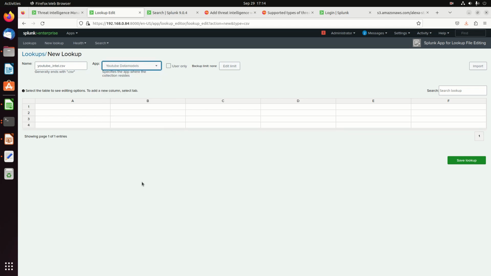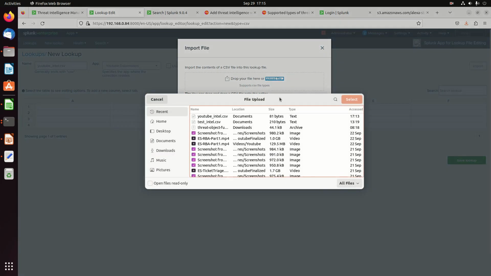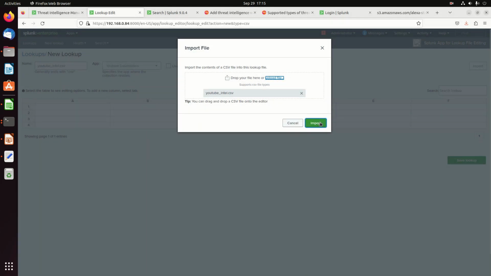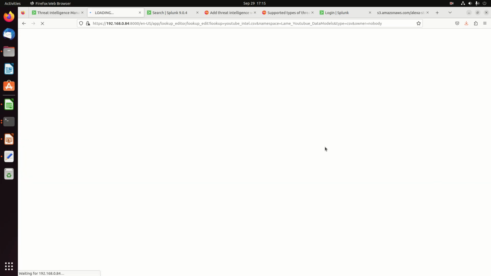One of the reasons that might be is then you can pass it to other enterprise security stuff, whatever. I tend to try to keep my stuff out of enterprise security. That's a personal preference of my own. But I'm going to put it in the YouTube data models. I'm going to call it YouTube Intel CSV, and I'm going to hit the import button. And now I can actually go upload my file from documents. Actually, there it is. Import. Now my lists are all done. I'm going to hit save lookup. It's got the permissions. We're all set.